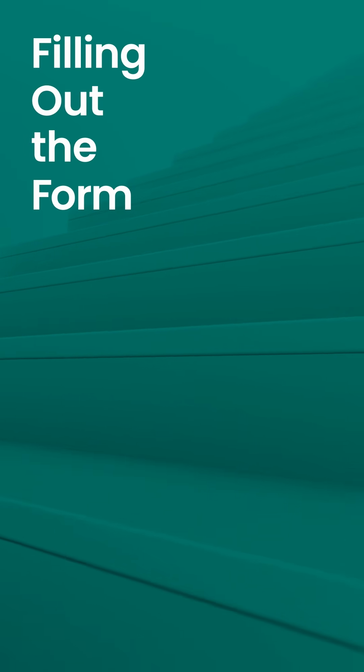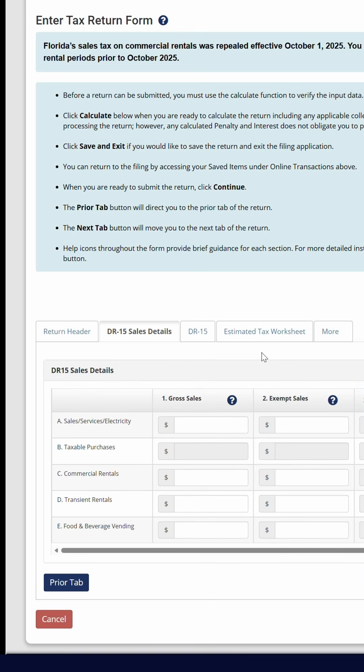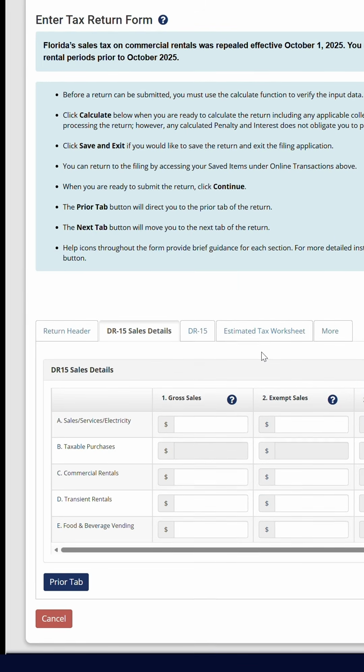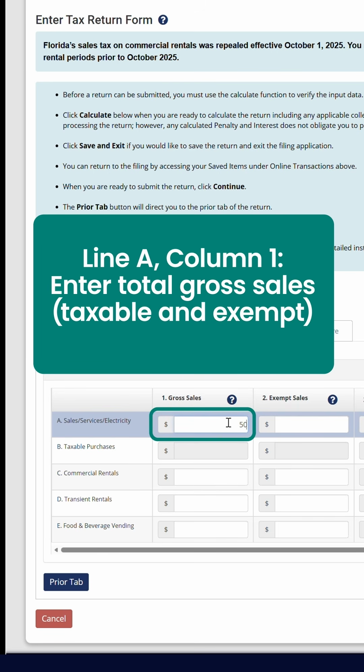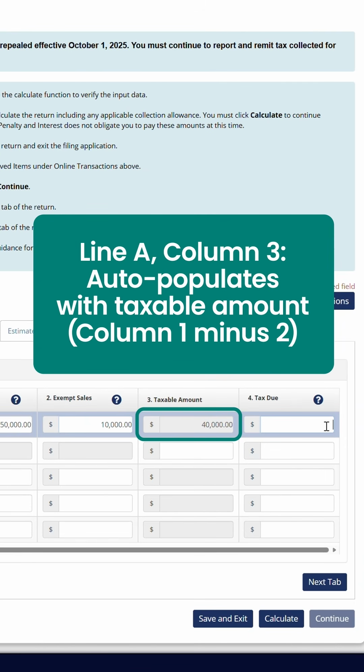Filing your return online is easy. The following steps summarize the main fields you'll complete when filing Form DR-15 online. Several fields will auto-populate based on your entries. On line A, column 1, enter your total gross sales, both taxable and exempt, before sales tax. Column 2, enter your exempt sales. Column 3, this field will auto-populate the result of column 1 minus column 2. This is your taxable sales amount.